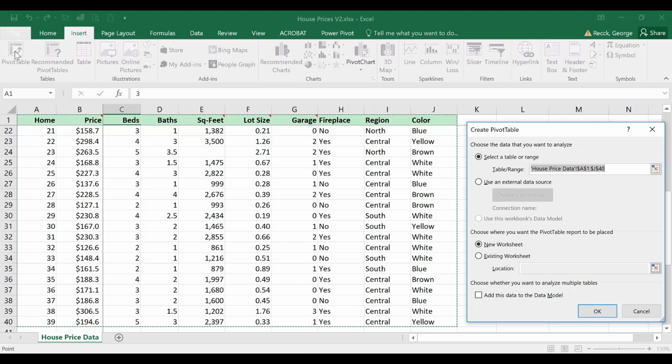So what we're going to do with the pivot table is create a visual display called the summary table for the region. Now here, the first thing you need to know is select a table or range. It noticed that I had all this contiguous data here, and then it put it in the range for us in this dialog box here. We didn't have to type that in.